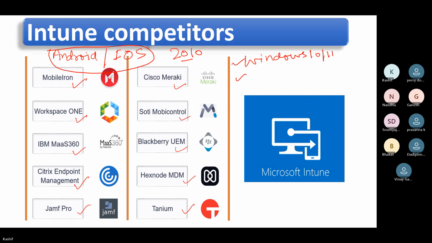Then Android devices, it can manage Android, it can manage iOS devices, right? Then MacBook, then Linux, right? Yes, iPad, iOS, iPhone, right? iPhone, iPad.